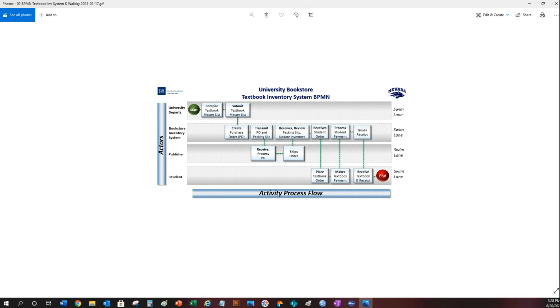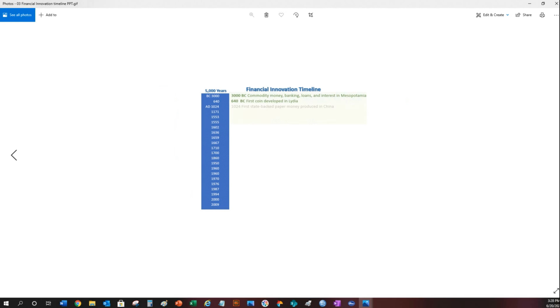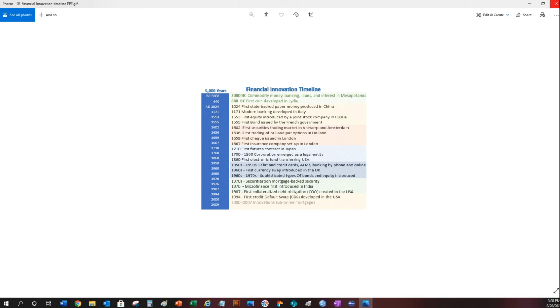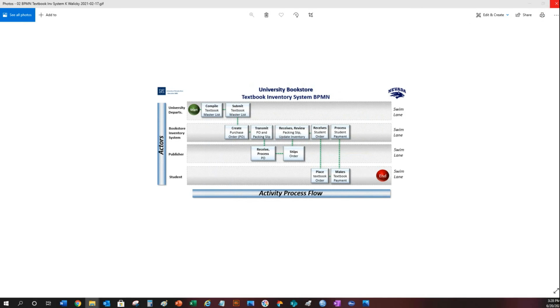To show you the last one, it's probably the most basic. It's just a timeline. So we could obviously increase the font and make this far more interesting to look at, but I just wanted to show you, it's so easy to create multiple slides in PowerPoint and save as a GIF. So with that, I just wanted to recap what we've done.